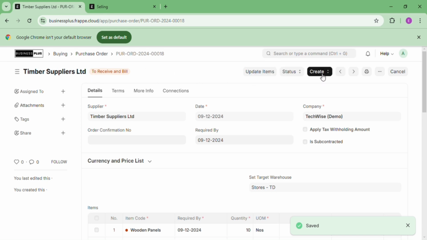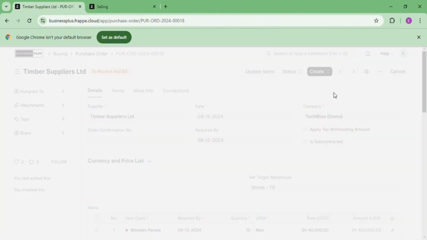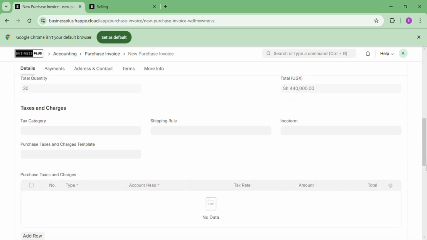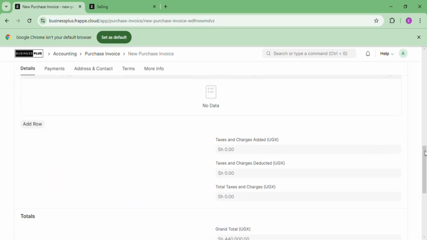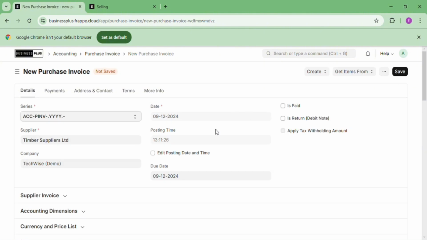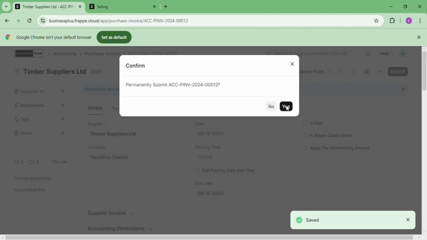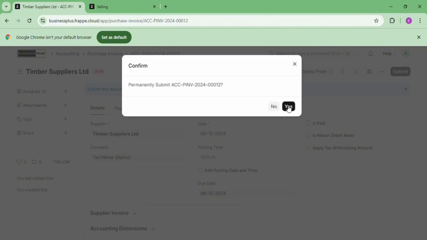So you're saying to receive and bill. Now we have to come up with the purchase invoice. Remember, a purchase invoice is a bill received from the supplier after delivering the goods. Most of the details are there since we created the purchase order, and we base on that purchase order to come up with this purchase invoice. So you create it, then you save it in the system. So now we have the purchase invoice.